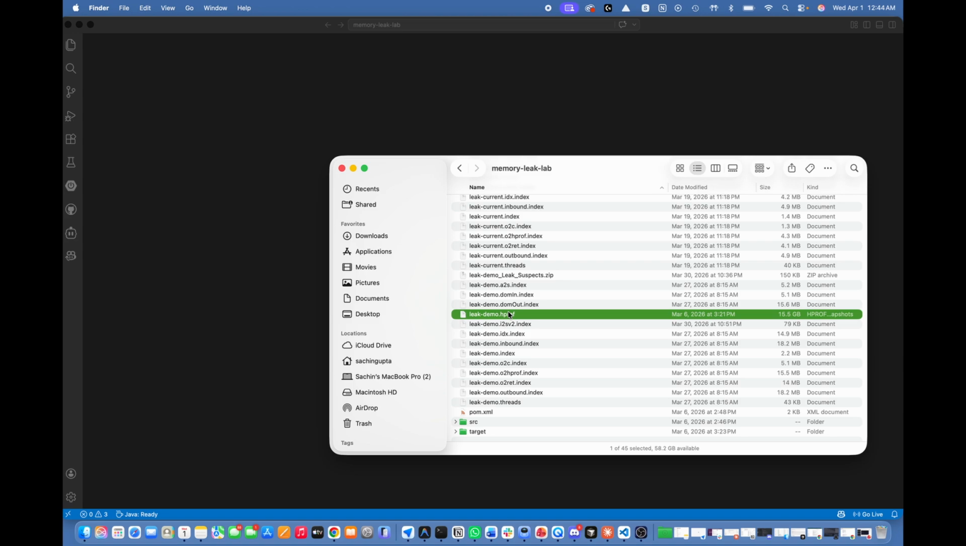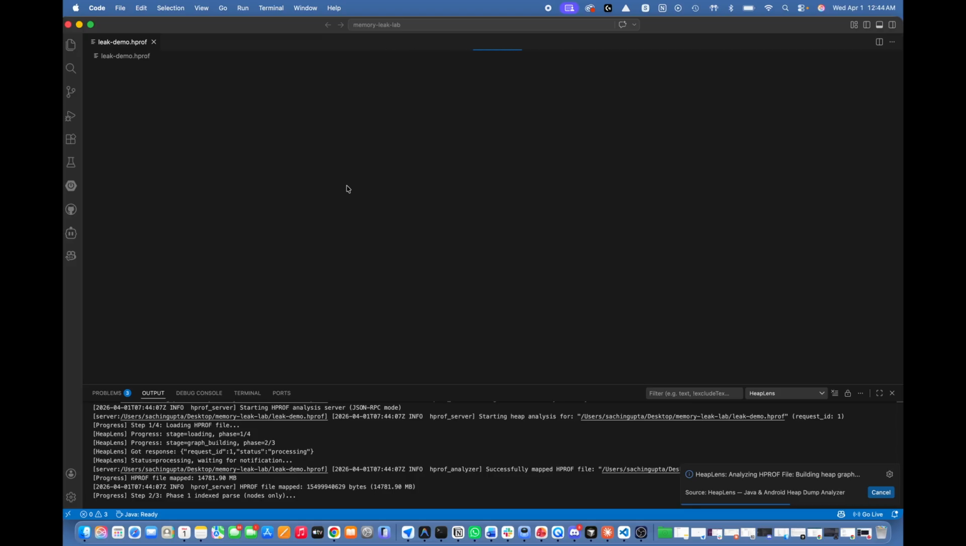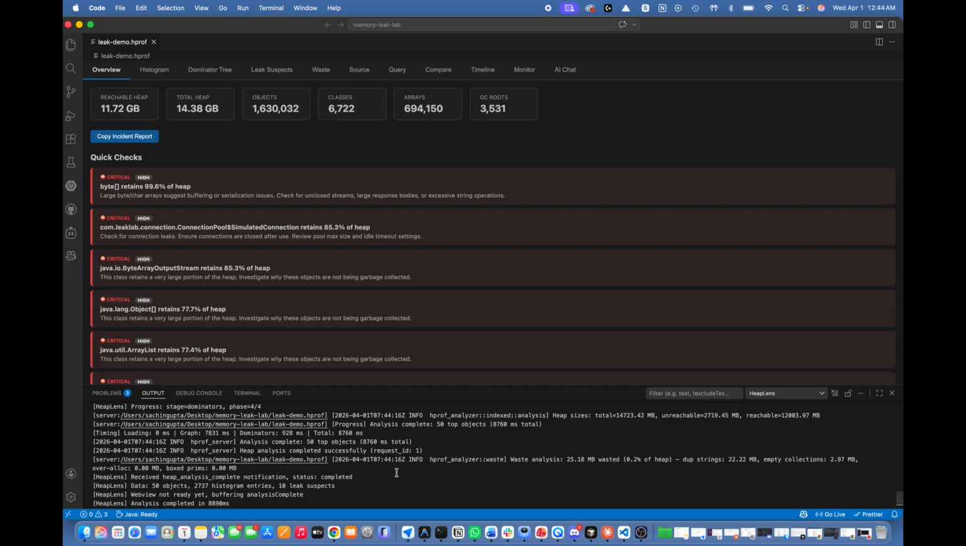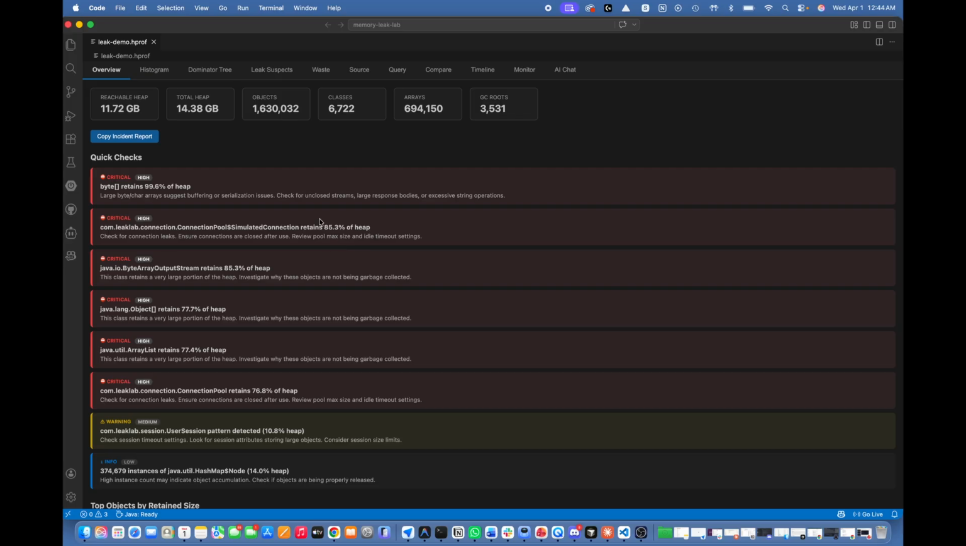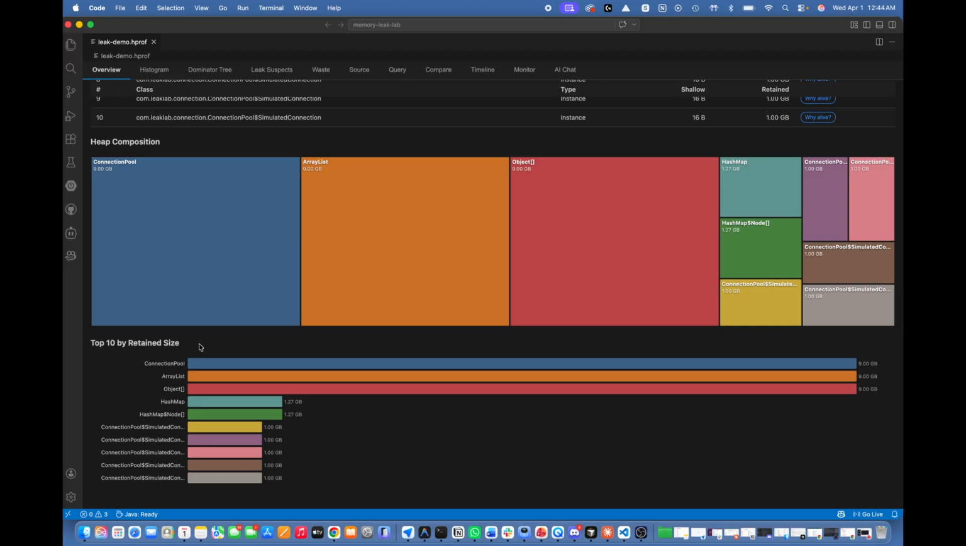Now, I'm just uploading the demo file. The moment I upload the demo file, you'll see the analysis happening here. It says 14 GB and then the parsing has started, and in total it took around 8.7 seconds, or you can say 9 seconds. The first tab that you see here is the overview tab, which tells you your reachable heap, total heap, objects, and classes. The copy incident report button basically copies all the information which is present on this particular tab.